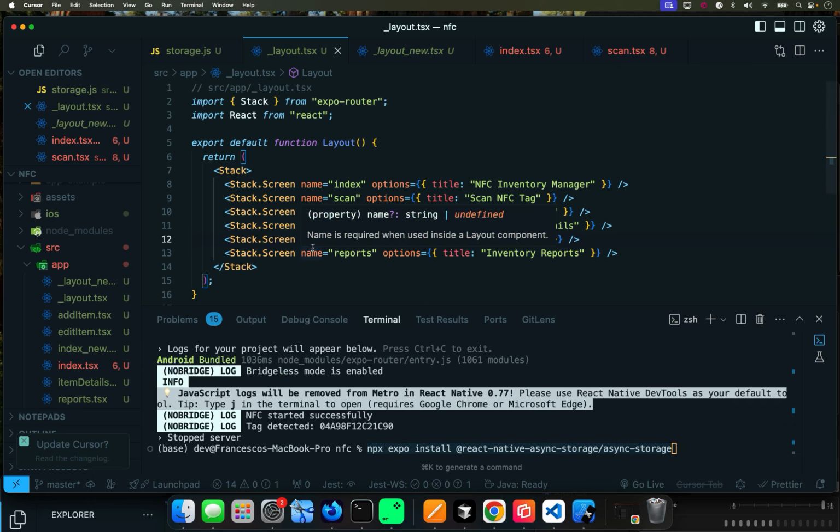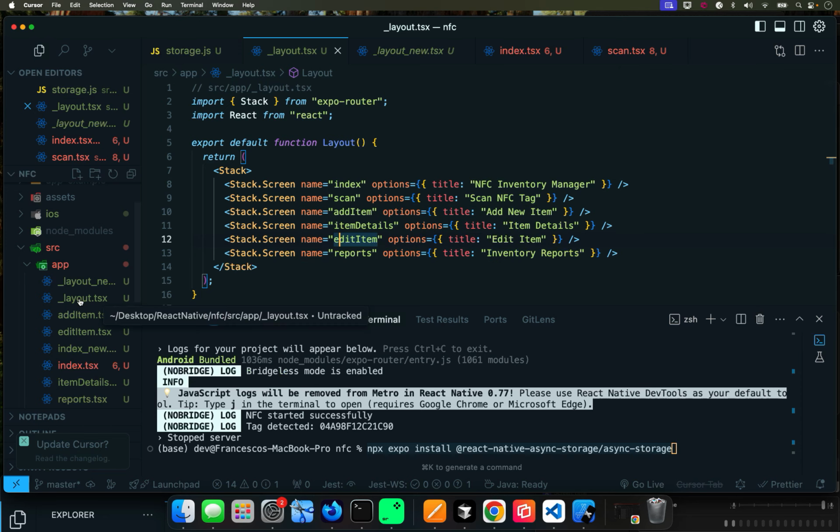Okay, so this is the layout TSX. And as you can see, if you come from the React Native world, you know React Navigation. Expo Router, which came out a few years ago, is the new thing for the file system and how to navigate. It is on top of the old React Navigation, and that's basically what's happening here.